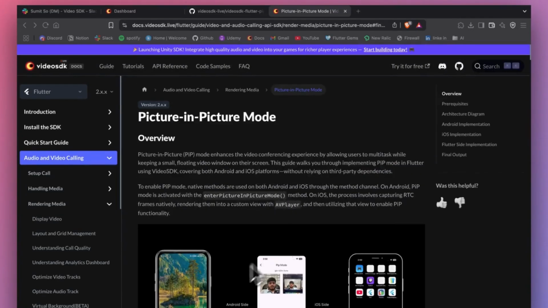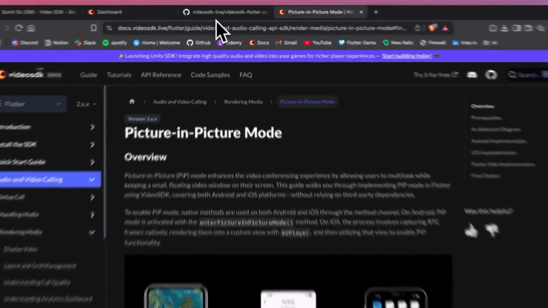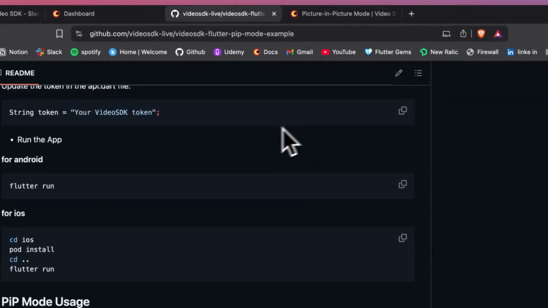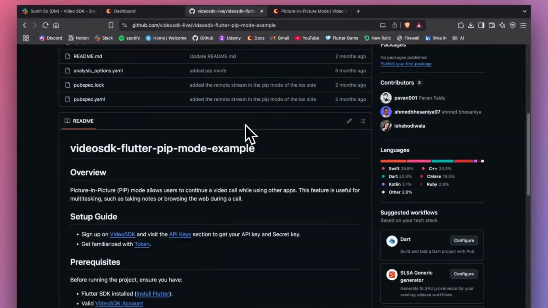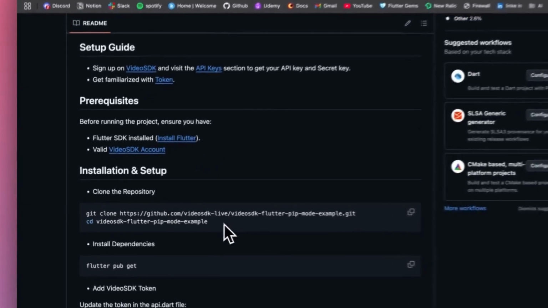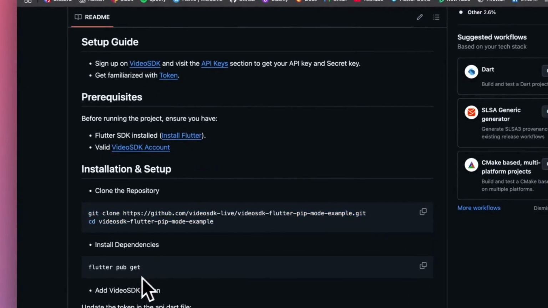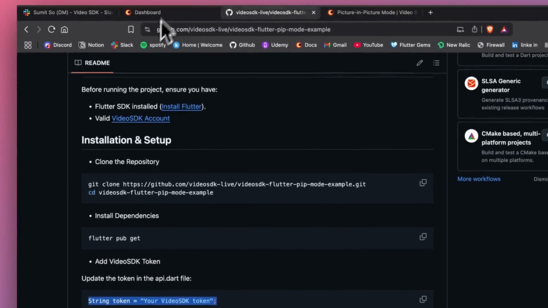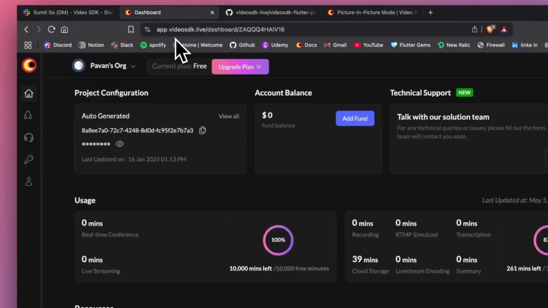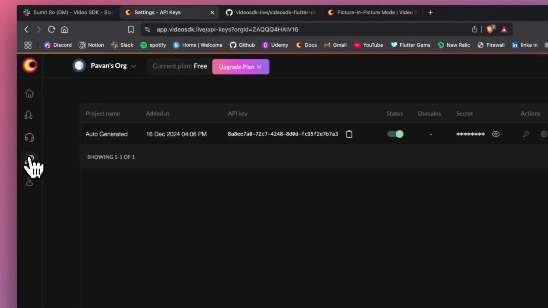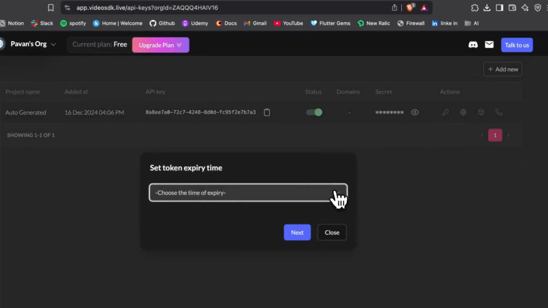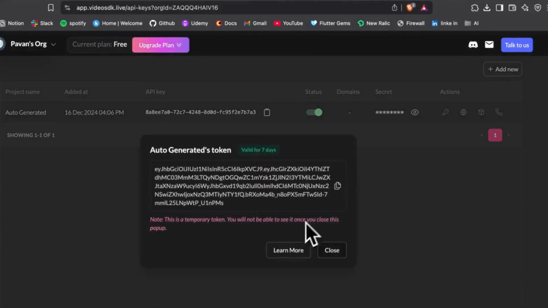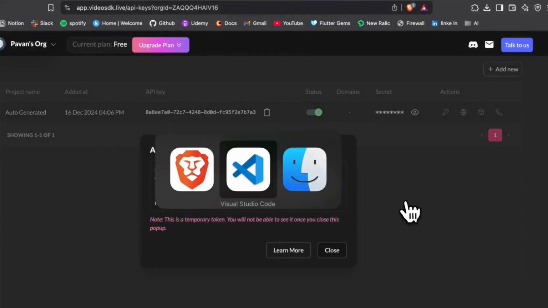Firstly, we have a repository set up for this implementation. Just clone it and use Flutter pub get to get the dependencies. You will need to add your Video SDK token, which can be generated from our dashboard. You can visit videosdk.live to access it. It's recommended to generate a 7-day token for testing purposes. Copy your token and paste it here.